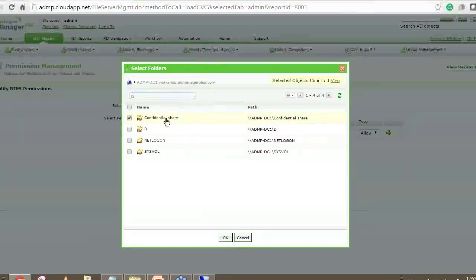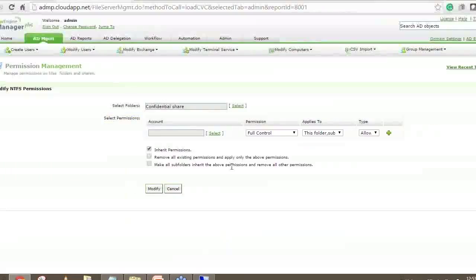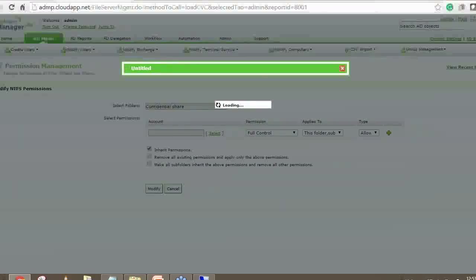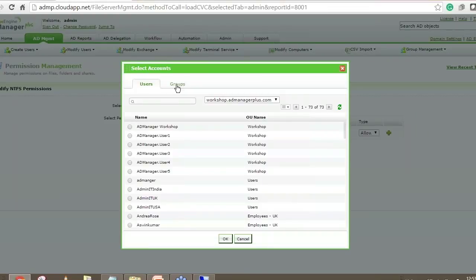Okay, here we go. I hit OK. And how do I assign permissions for domain admins? Simple. You click the select link, and this will give you the list of all users and groups belonging to your Active Directory structure. You just search for domain admins.